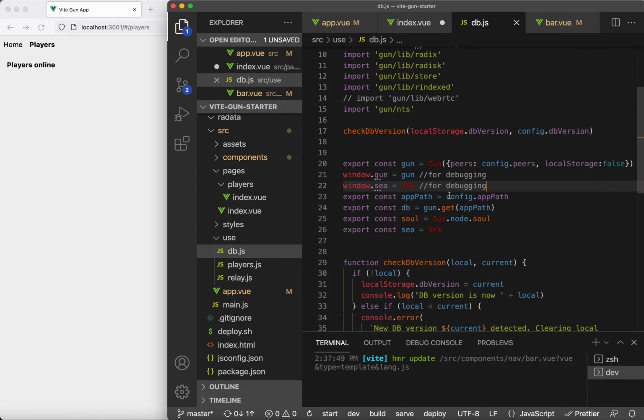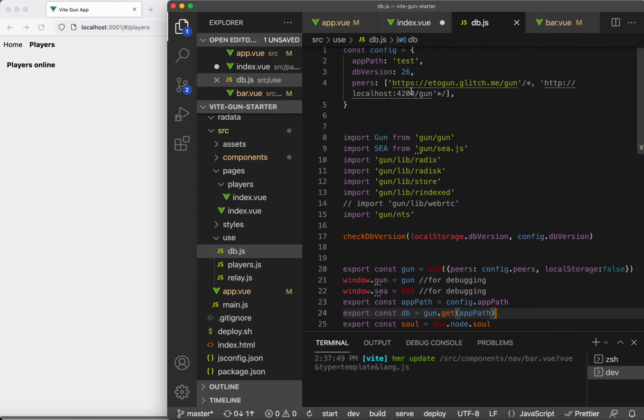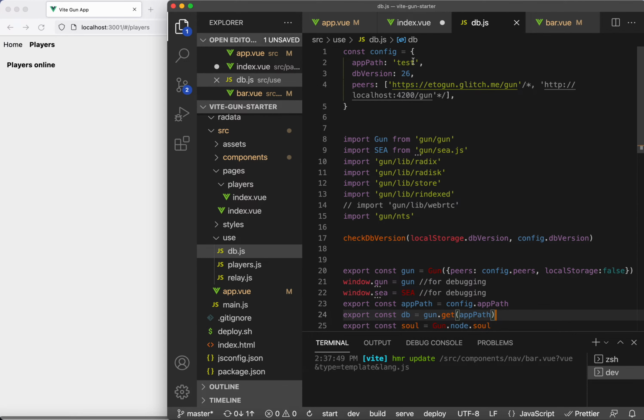So we have the app path again, which is exported, maybe we will need it later, and this is what we call DB. It's just Gun that gets the app path. So Gun that, and now it's test.